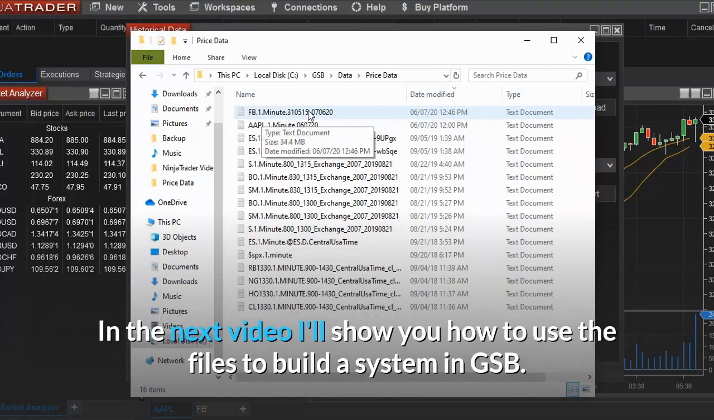In the next video, I'll show you how to use these files to build a system in GSB.